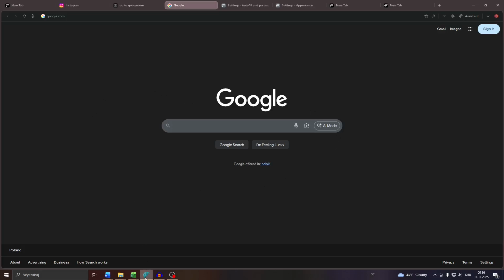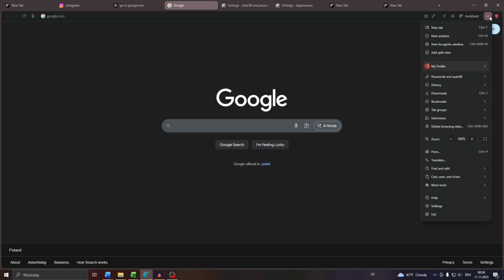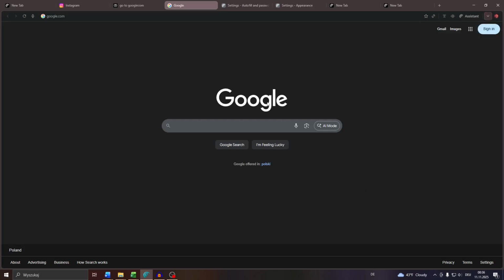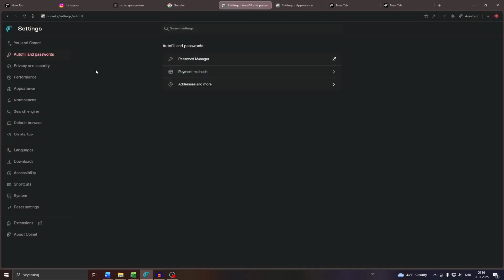Launch the Comet AI web browser, for example, on your desktop computer or laptop. And what you want to do next, guys, is locate this button in the top right corner between the search assistant and your profile. Click into it and select settings from this menu here. And inside these settings, guys, what you want to do is navigate to reset settings at the bottom of that list here to the left.